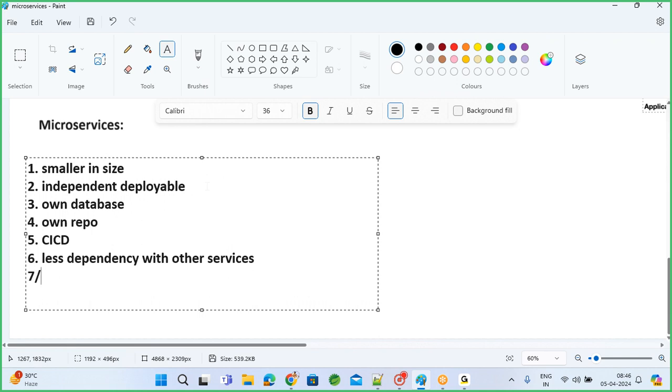And you may have the same team, or independent teams can also work here. Independent teams can work on it. But if you have a small team and they are responsible for all the microservices, it's still okay. But usually if you have multiple independent teams, it is more helpful. They can deliver multiple microservices in parallel. Independent teams you should have.